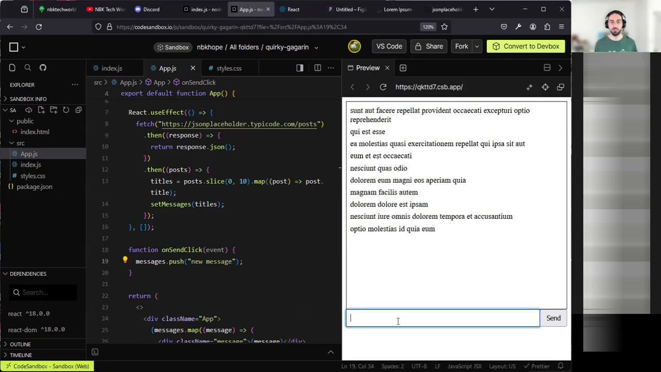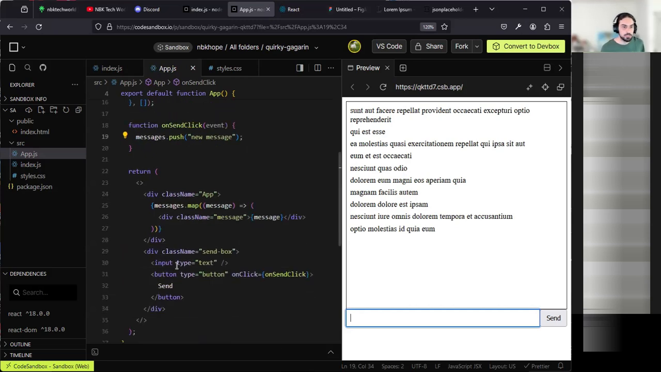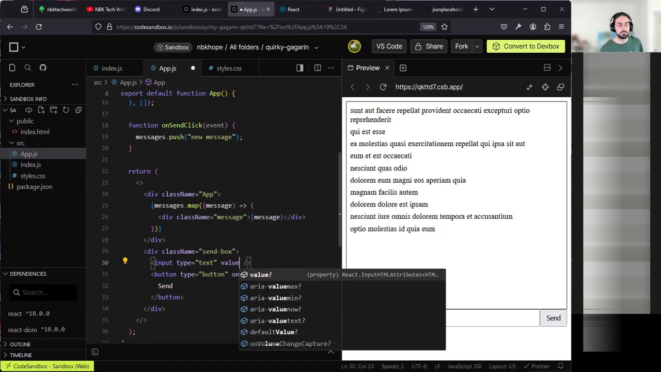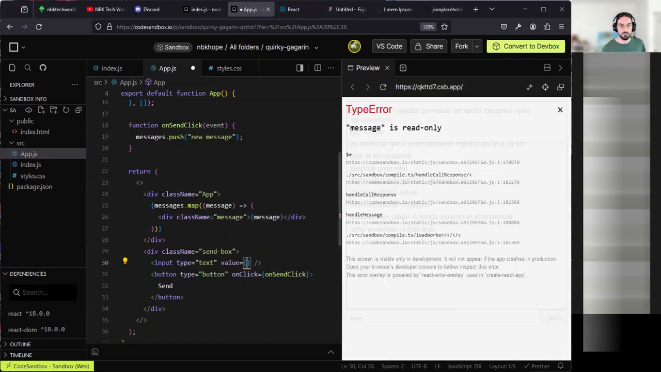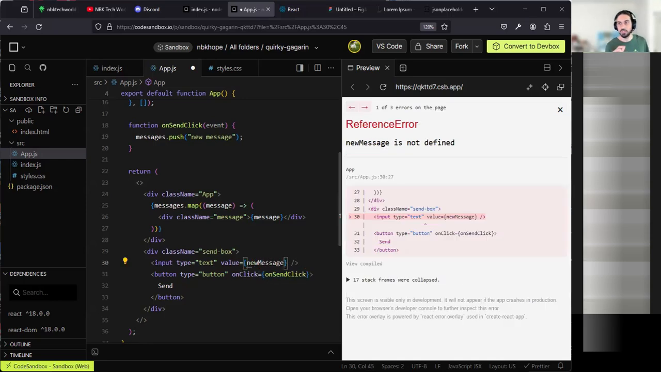Instead, what we want to do is control this component with React. So we're going to control the input. Now to control it, you need to set the state with the value for the input, the text that will be typed, as well as a function that will be called every time you type so that that state value is changed on every typing. So we're going to go here to the input, line 30. We're going to add a value attribute or prop, and that has to be a state variable. Let's call it newMessage to differentiate from the other one.